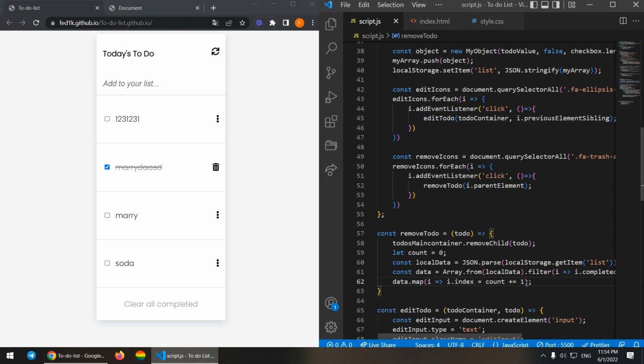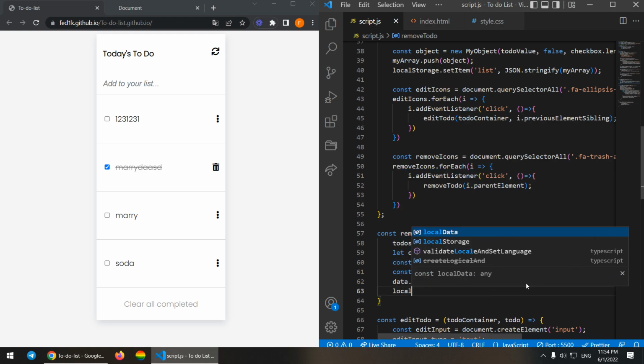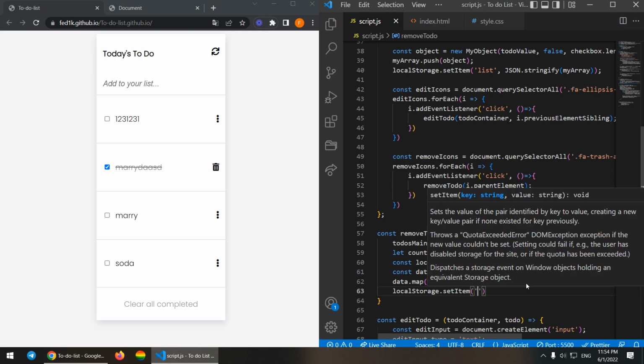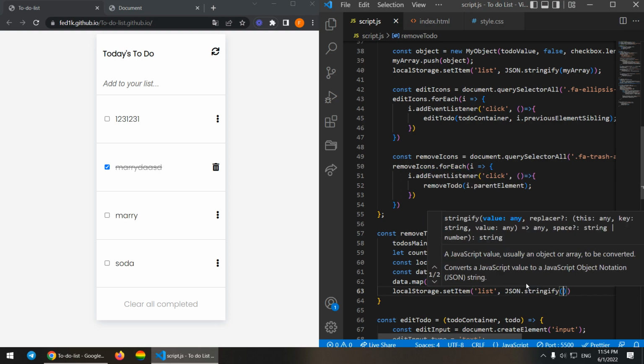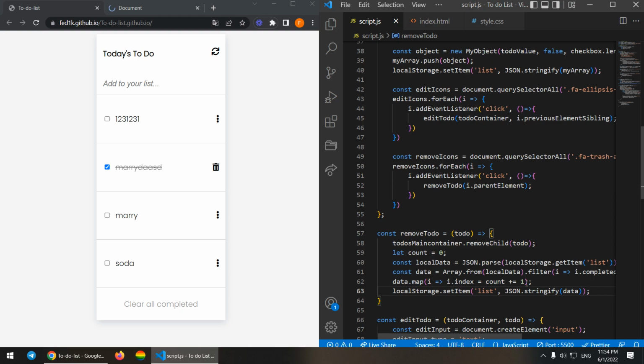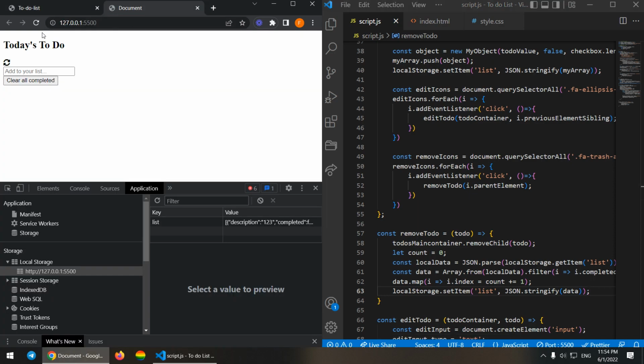We are going to update it in that way. So after we update it, the last thing we have to do is send our data to local storage. localStorage.setItem to list. Okay, let's convert our data to JSON. That's all for the remove functionality. So once we remove it, the data should be removed from the local storage.